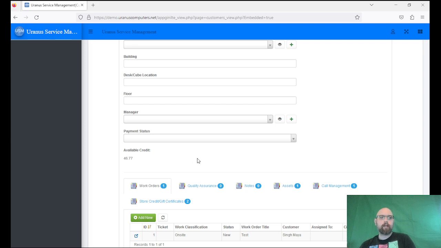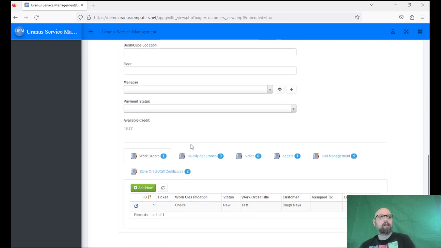So that is the core fields that are most important when you're adding a customer to Uranus. We do have a way of tracking if they have store credit or whatever. So this particular customer has $46.77.